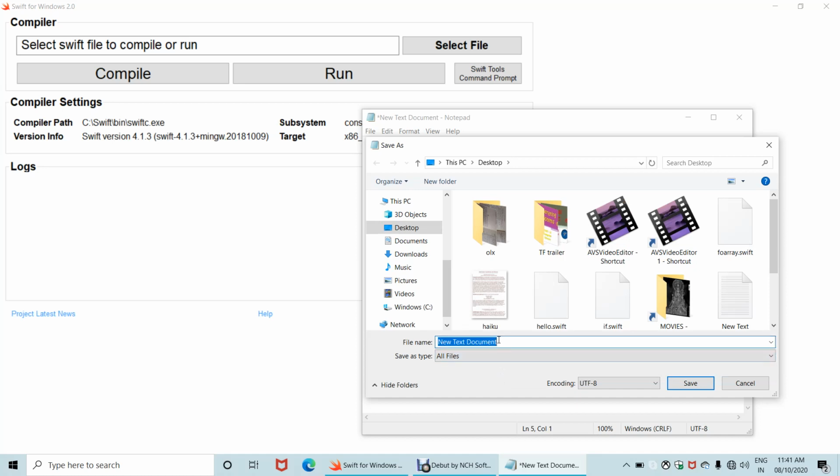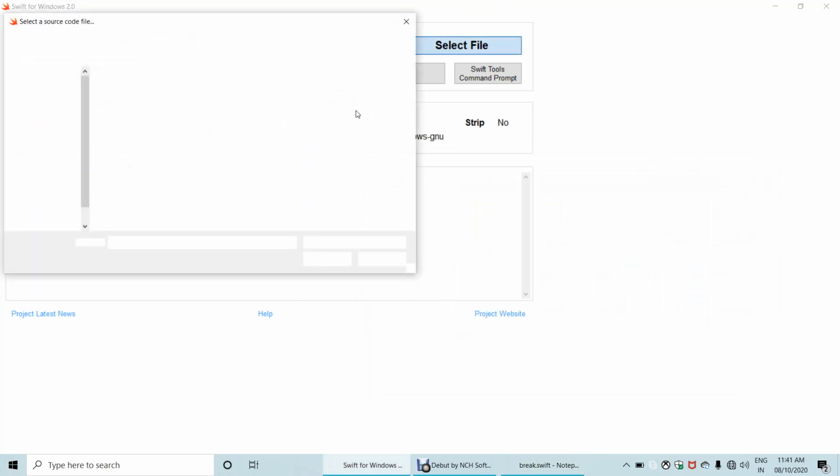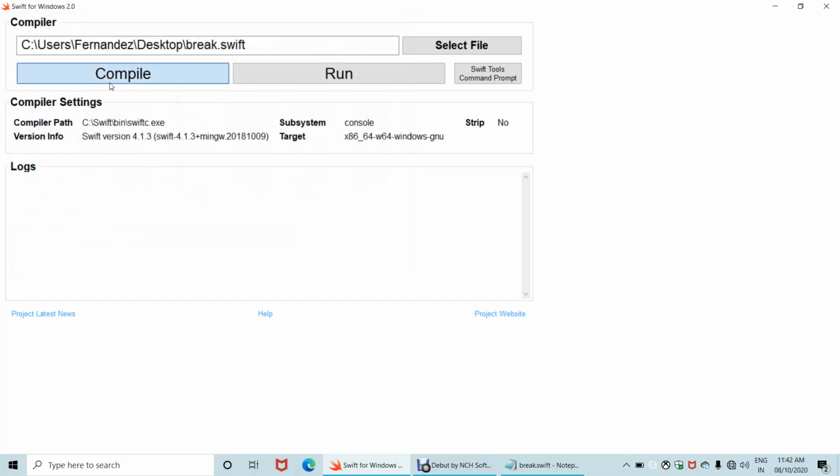We'll just save it as break. We have not written break statements, but we'll just save it for now. And yeah, we have saved it. Let's try to run this one now. We have selected that one, we'll compile it. Yes, it's successfully compiled. Now we'll try to run it. We have to get all those 5 values.